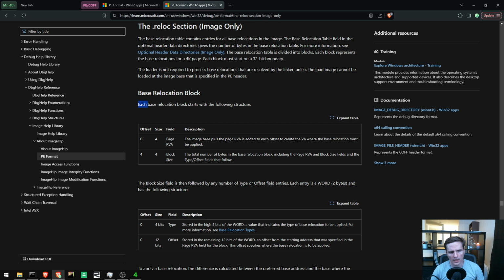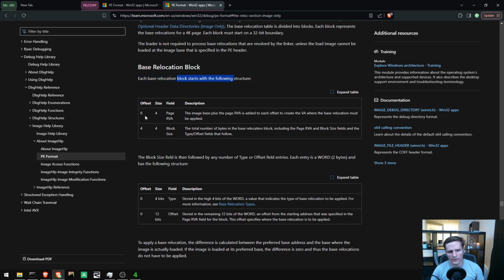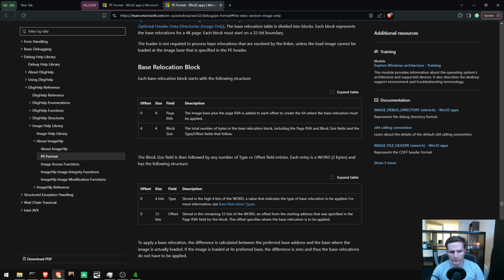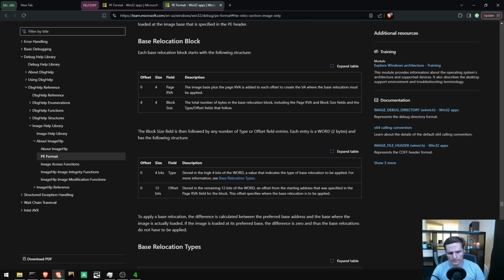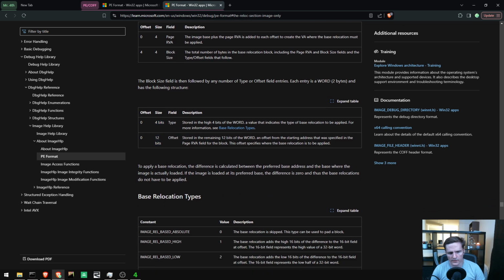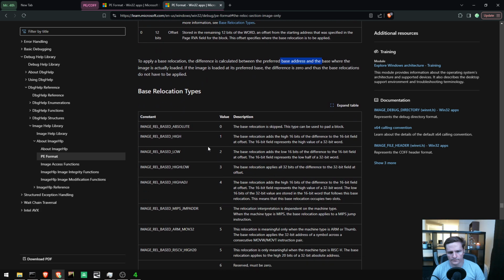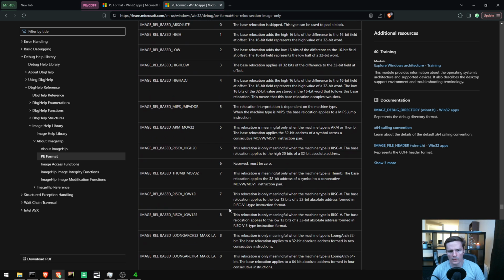Right, base relocation block. Each base relocation block starts with the following structure. Okay, here we go. So we've got two 4-byte integers, it looks like: page RVA and block size. The total number of bytes in the base relocation block, including the page RVA and block size fields, and the type offset fields that follow. Okay. The block size field is then followed by any number of type or offset field entries. Each entry is a word and has the following structure: 4 bits for type, 12 bits for offset. To apply base relocation, the difference is calculated between the preferred base address. Okay, cool. I get the idea.